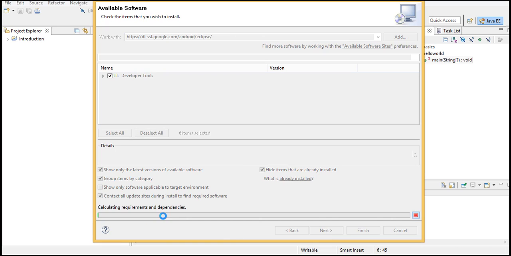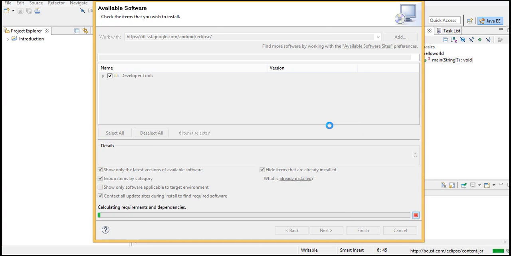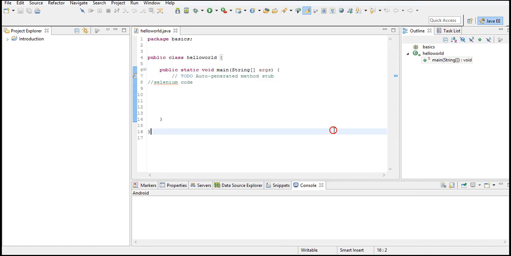That's all. It calculates requirements and dependencies, and finally you need to restart so that changes will reflect. It will throw you a pop-up saying configuration is done, please restart your Eclipse, so that you will see the changes. Oops, I clicked on next, right? So it started checking the dependencies. It went to the next page and you can continue with next. Let me click on cancel for now.